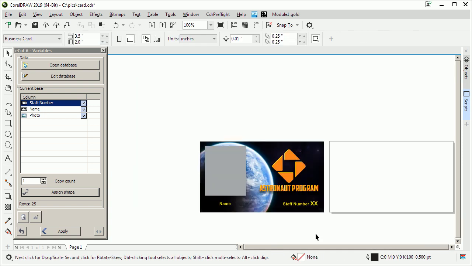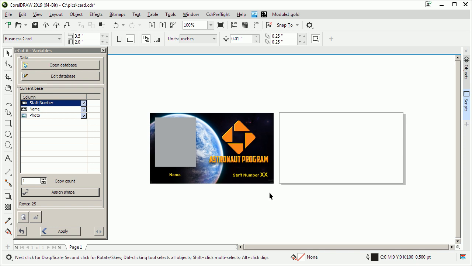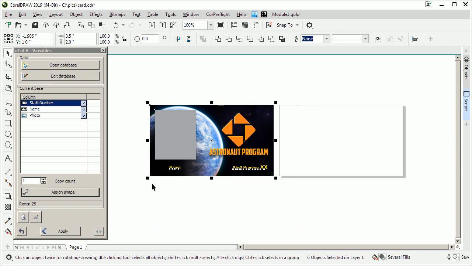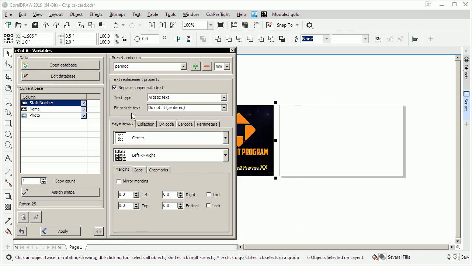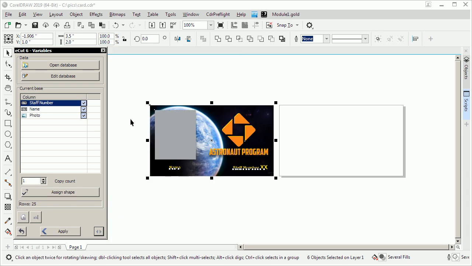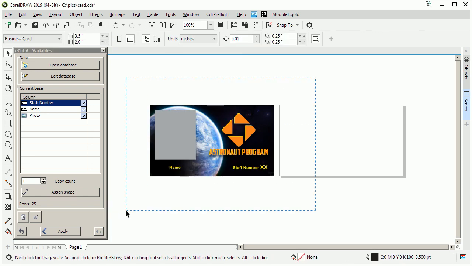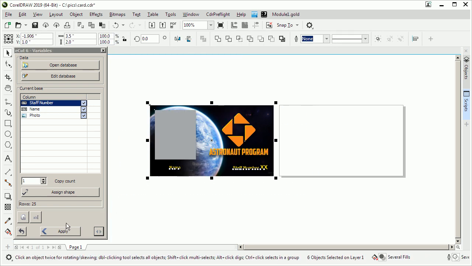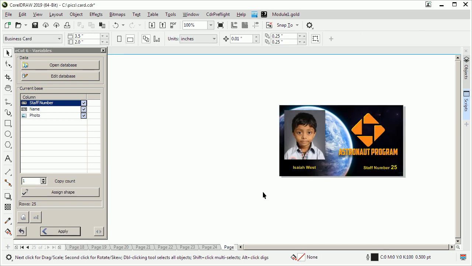So if we back away a notch here, you can see my artwork is not inside the frame of the CorelDRAW document size. It's just off to the left. I'm just going to select it all. I won't get into all of these parameters for this particular job, that's maybe for another day. But just make sure you select everything, go back to ecut, hit apply, and it's brought in all the photos.